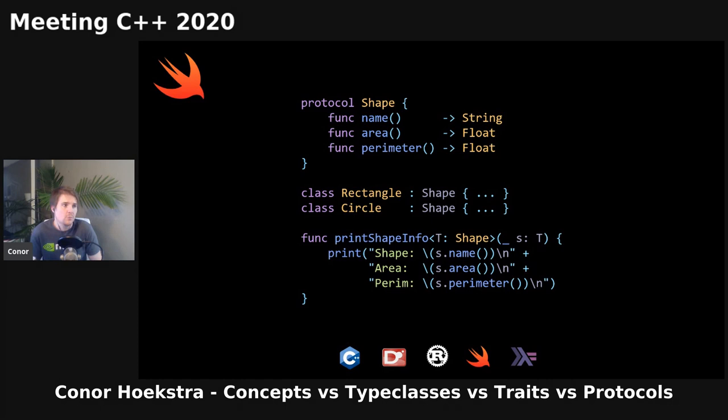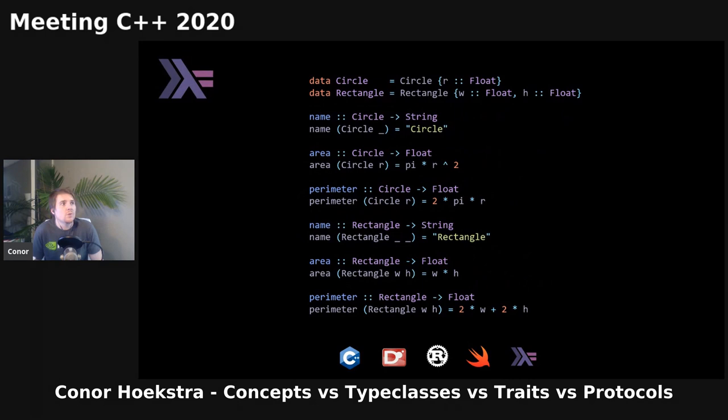And last but not least, we have our Haskell example. So in Haskell, we have our circle and rectangle records. And note that I've gone back to the functions that are named the same, because it leads to a better animation for the next slide, which is the following.